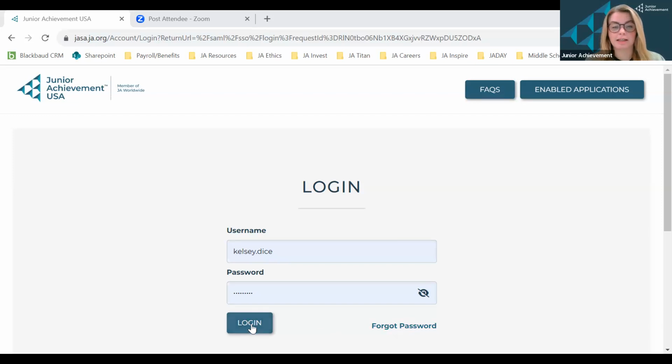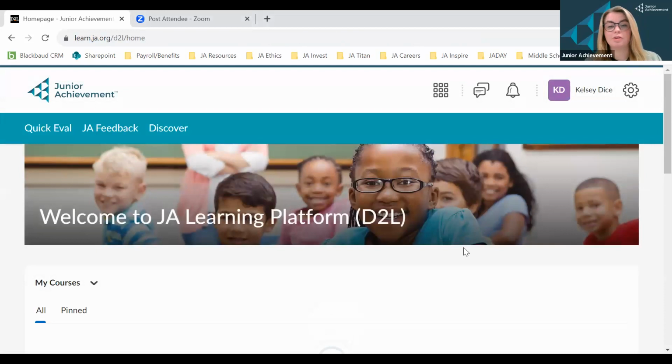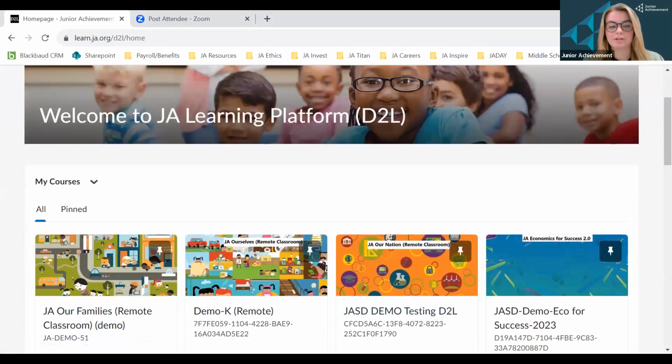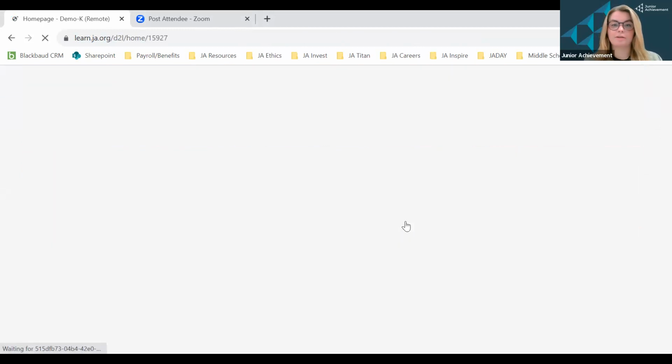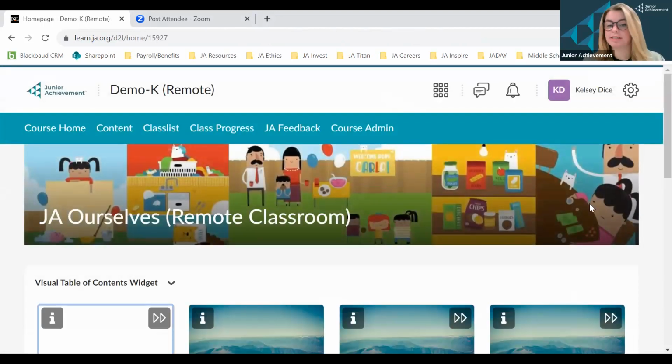From here, you're just going to click Log In. If you are a volunteer and you are teaching one class, you are going to be taken right into your class's materials. I'm staff, so it doesn't quite look like that, but I will show you. Let's say I am teaching kindergarten and that's the only class I'm teaching. When you log in, your screen will look just like this.